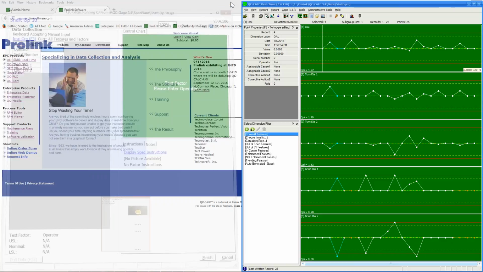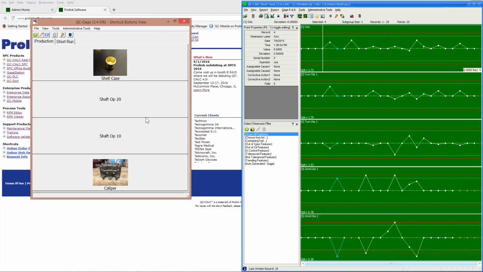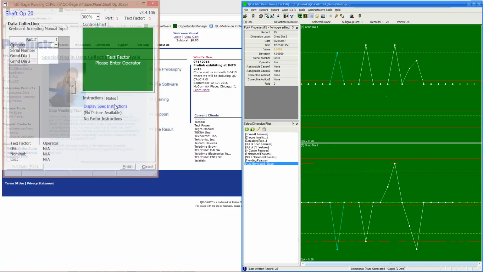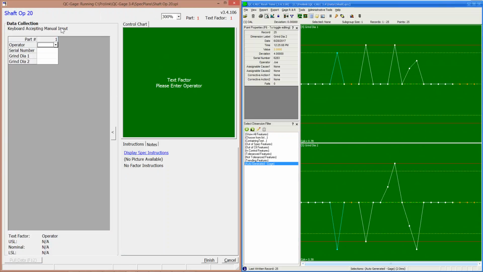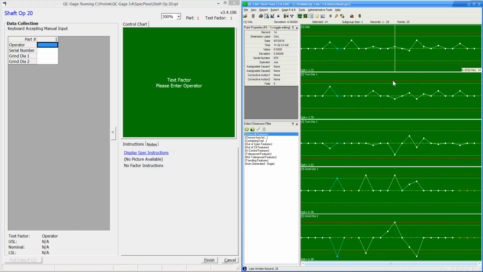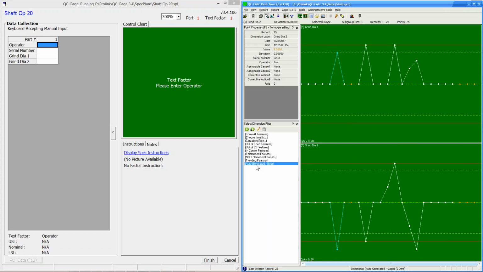So what I can now do is I'm going to make believe the parts have just been moved over to Op 20, and a different operator opens this spec plan. And this spec plan, of course, has the features for the grind diameter 1 and 2. It's showing only those two at this time. And you could, by the way, if I wanted to, I could have it come up and show all 5 features, or I could just have it show the ones that are appropriate for this particular operation.